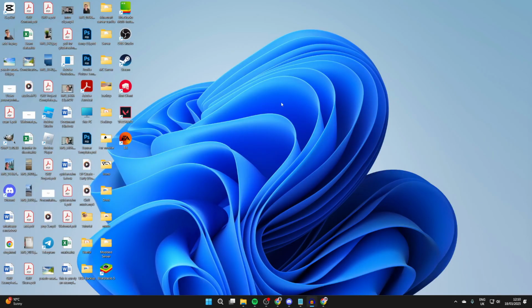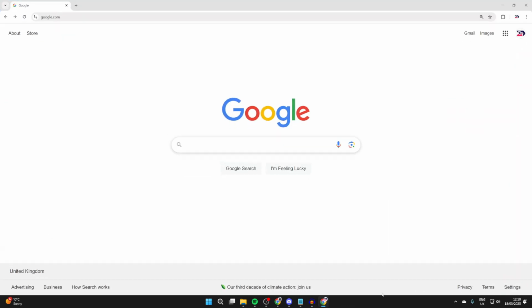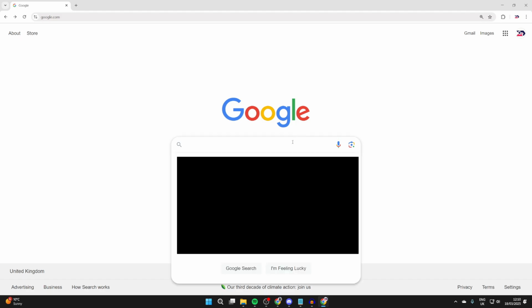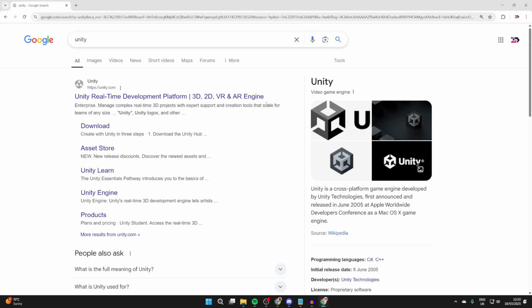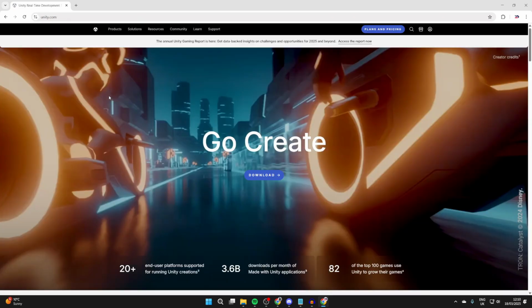Unity is a video game engine, so we'll guide you through how you can get it on your computer and start using it. So go and open up a web browser of your choice. I'll use Chrome, but it doesn't matter. And what you can then do is type in Unity and search for it and come to unity.com.